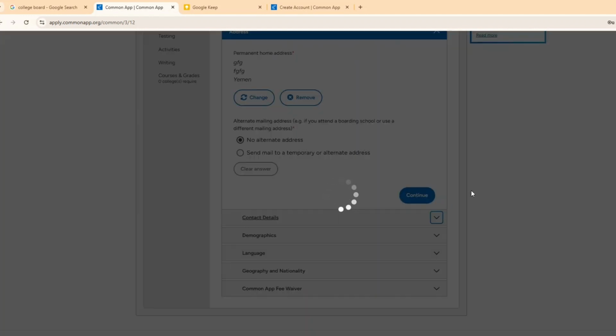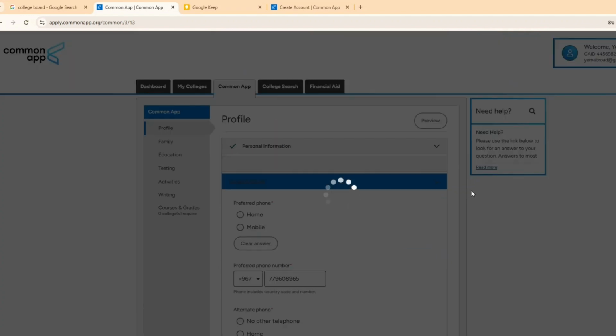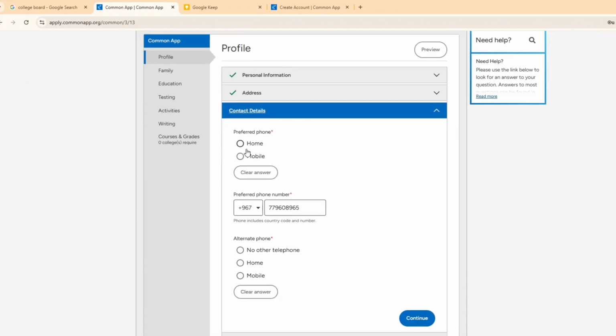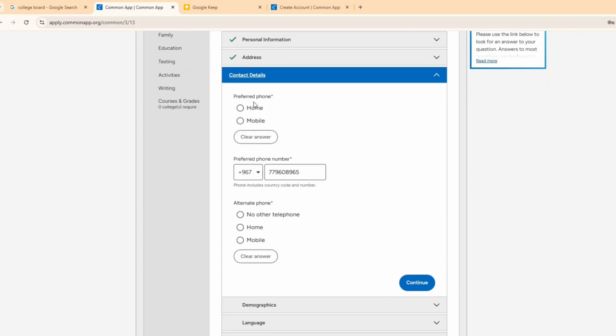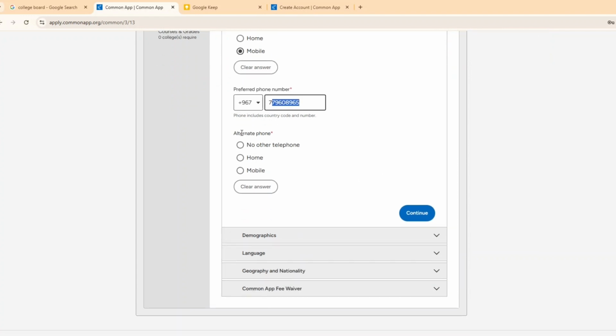Contact details. You choose what you prefer to be contacted with, your mobile or your home. Here you enter your number, and then here if you want to add another phone. If you don't, you just choose no other telephone.